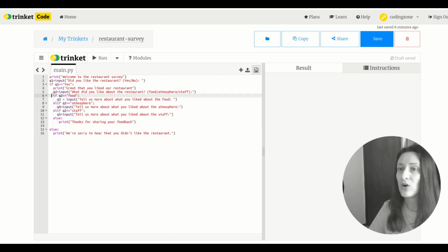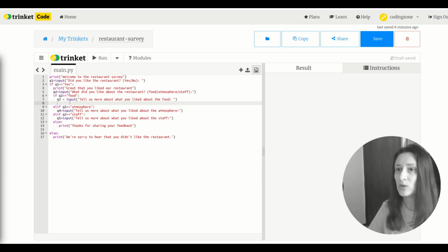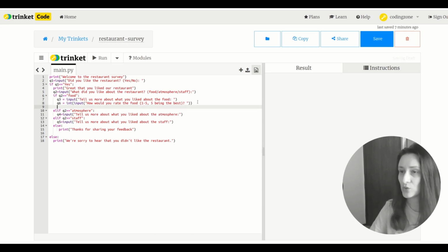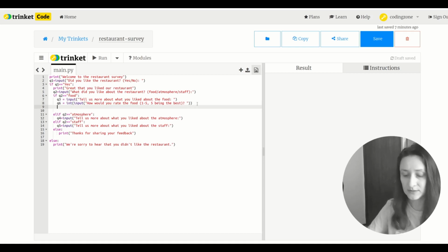But for now I will expand our food section and I'll add an additional question after that. So I'm going to ask them a question to rank the food. So question 6, we are asking the user to rank our food. And as the food ranking is a number, we expect a number from 1 to 5. Make sure you use int before the input to convert it to a number.